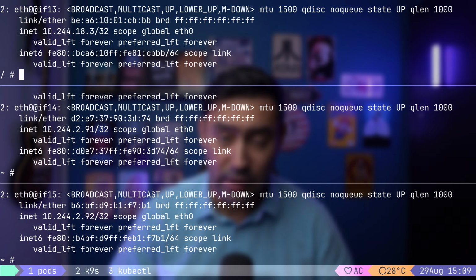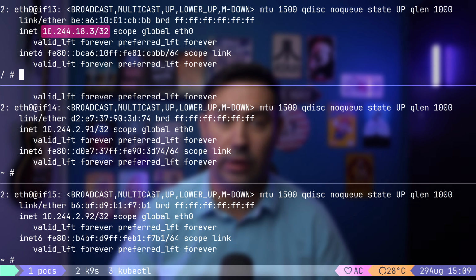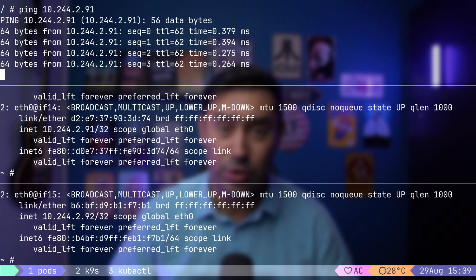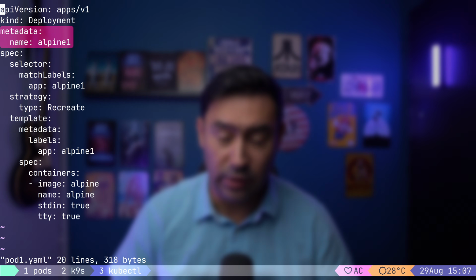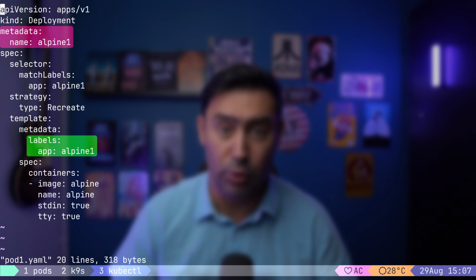As you can see, it has totally different IP assigned. It was scheduled to run on a different Kubernetes node. I will try pinging the Alpine 2 pod. Works. What just happened? Every pod created as a part of the Alpine 1 deployment is automatically labeled app equals Alpine 1 by the deployment controller.